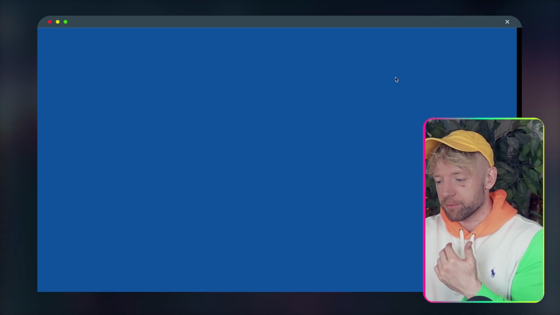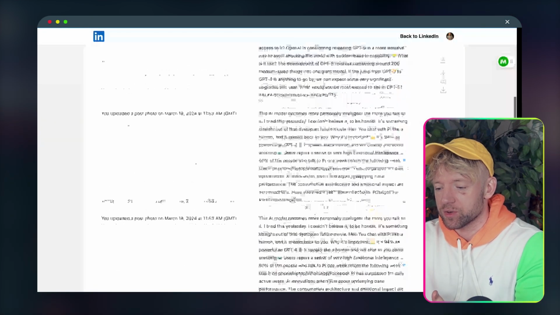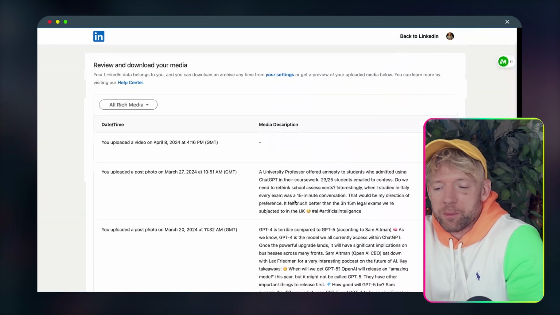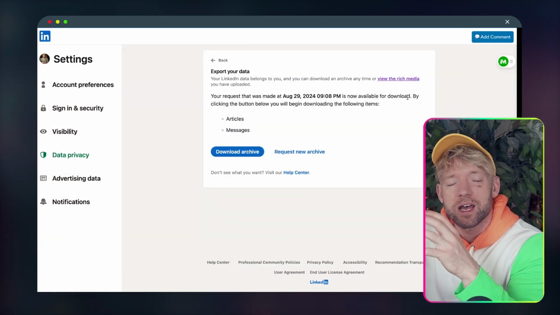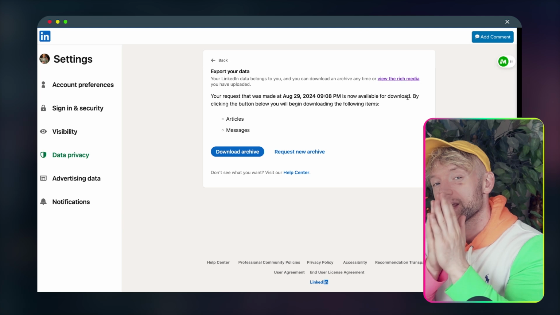You can check, for example, the rich media, and that will just show you actual physical things that you've said. So you can just copy that if you want to, or request a download. And that usually takes like 10 or so minutes, and then you can use that to train the model.